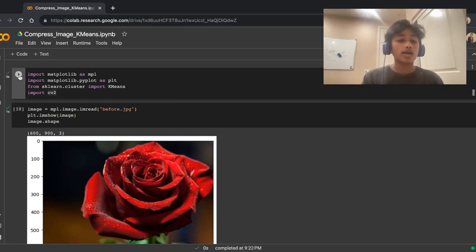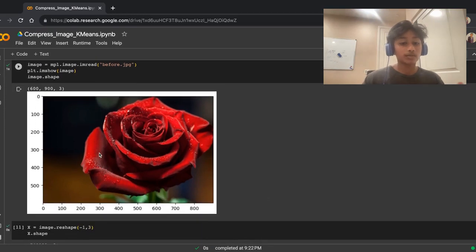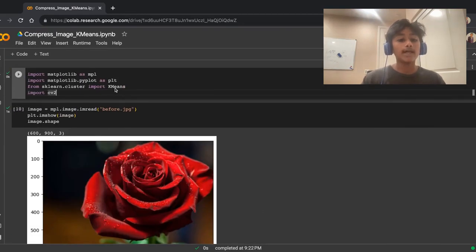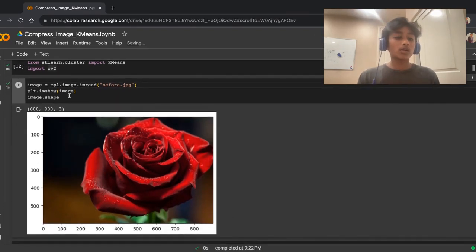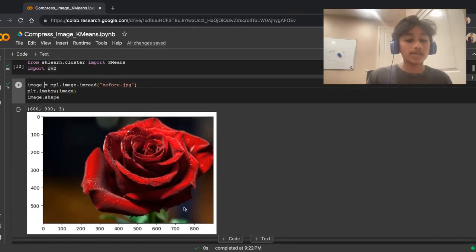So first we need to import everything that we need. We're going to need matplotlib and scikit-learn. And if you wanted to download the images and compare the sizes, you can also use OpenCV, right? So matplotlib is just going to be useful to show the images, for example, like this. And scikit-learn is what we're going to use to actually do our k-means clustering. So we're not going to be doing k-means clustering from scratch today, but that's going to be for another video. All right, so first let's read our image, and right now I just have this picture of a rose.